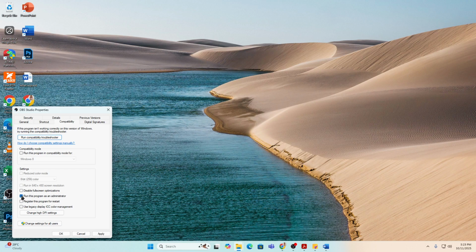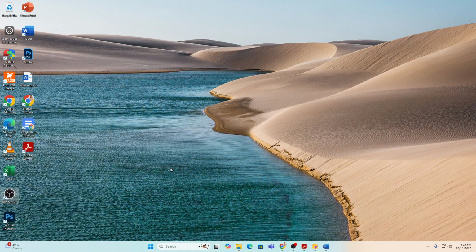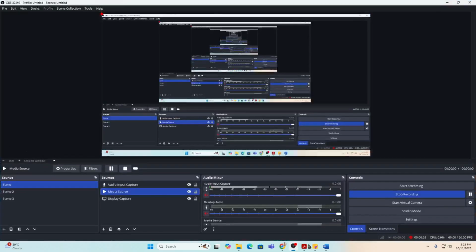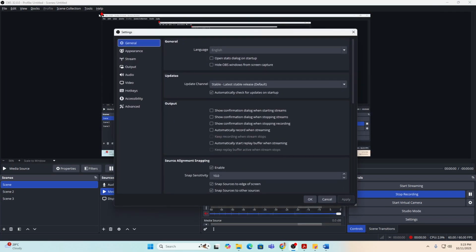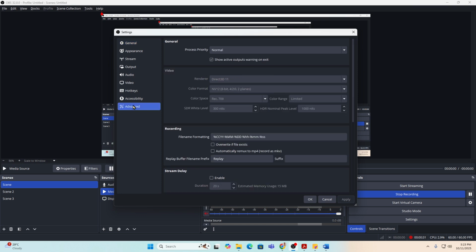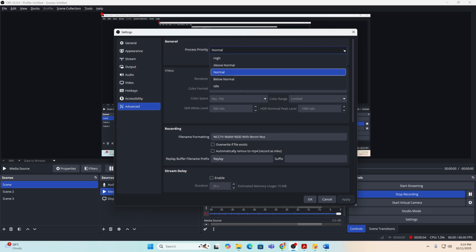Now, let's move forward, assuming you have OBS open. Head over to the Settings menu. Once you're there, you'll see a variety of options, but what we are particularly interested in is Advanced. Clicking on Advanced unveils a setting called Process Priority. This is an important step where you're going to change its priority. You'll see options ranging from normal to high. I recommend setting this to either above normal or high.